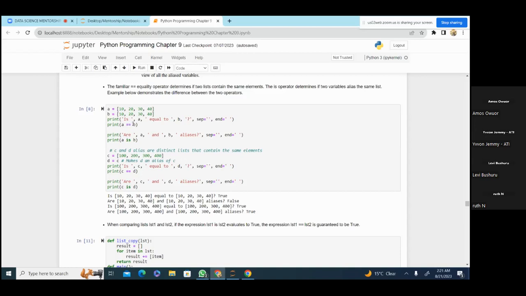Now that one has answered the equality. What if now you want to answer the aliases? Equality is represented by A is equals to B, but aliases is represented by A is B. When you want to show aliases, you'll say A is B. When you want to show equality, you'll say A is equals to B. So in this case, it will be true. But in this case where you want to show aliases, is A is B?